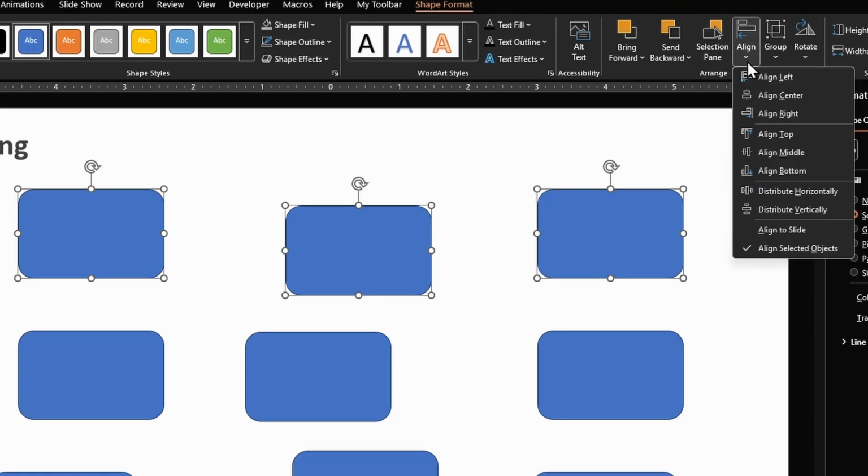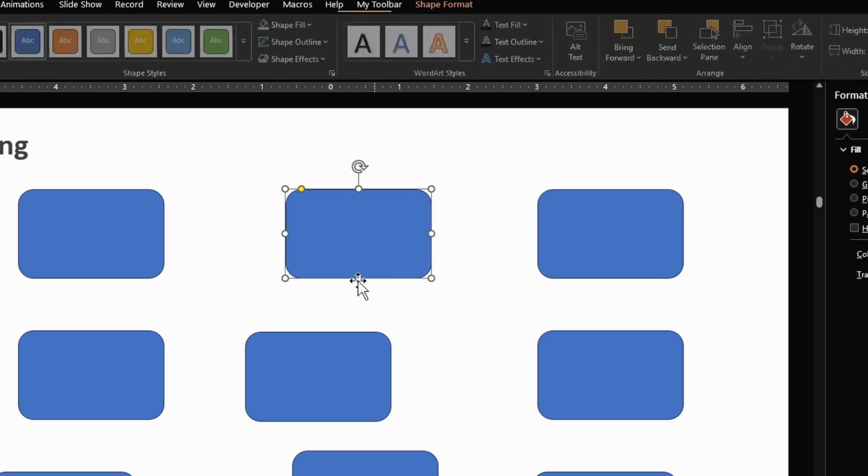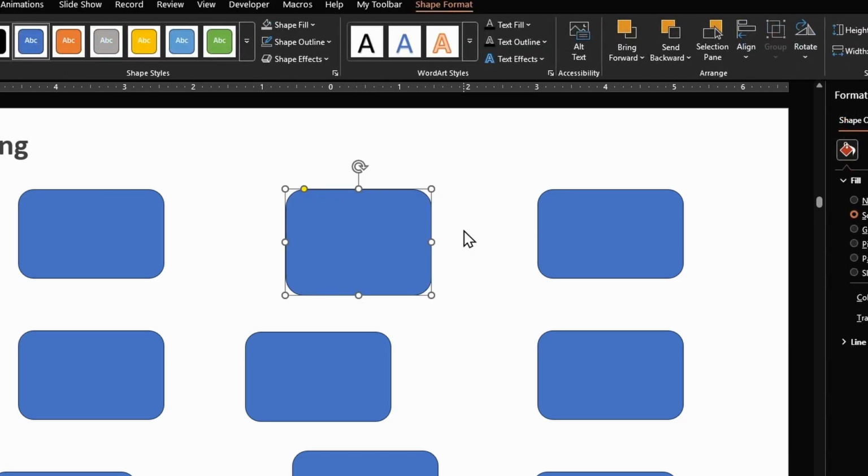We want them to be on the same line. So we have a couple of options. We can click on Align Top. This arranges them on the same line. Now this works because all our shapes are identical. But let's say if this shape was slightly bigger, we don't want them to be aligned this way. We want them to be aligned with respect to their center.